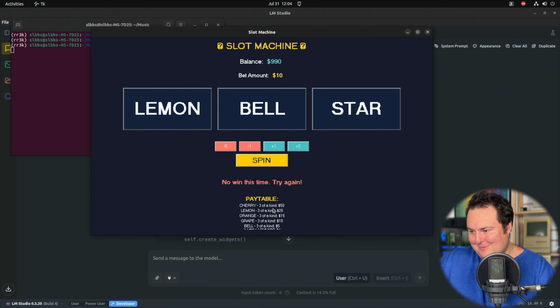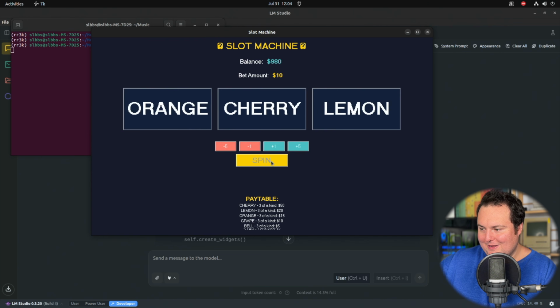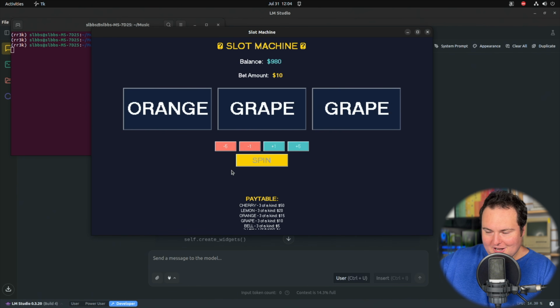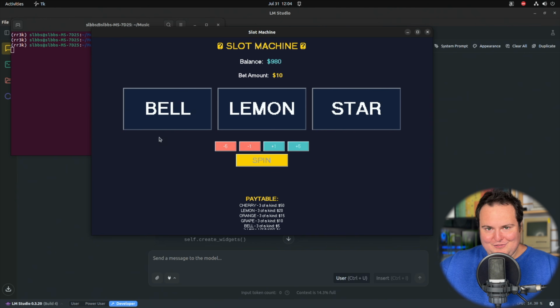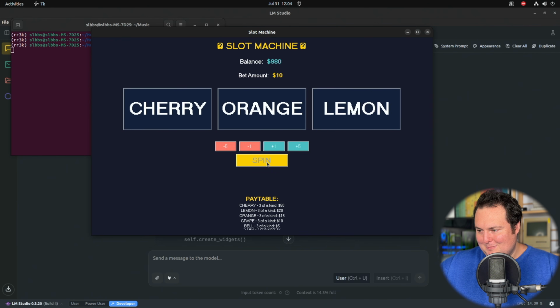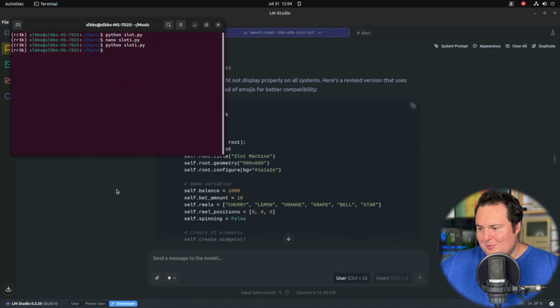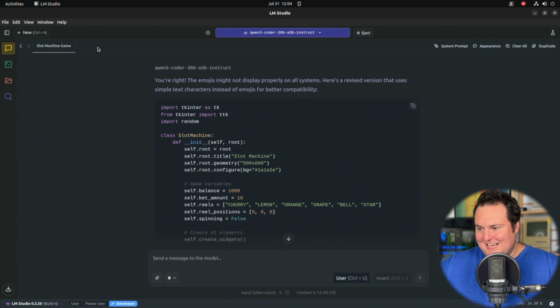Oh, we have our pay table there. Lemon Bell Star, no win this time. That's fine. We're going to win. Now I'm under 75 years of age, so I'm not 100% sure how a slot machine is supposed to function, but I do think that this is just infinitely spinning and maybe glitching out. Okay, well, that's all right. We can maybe move on to a more entertaining test.